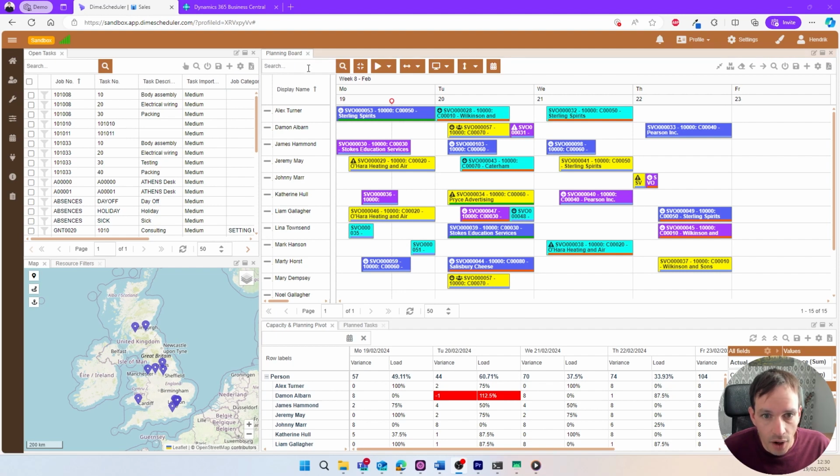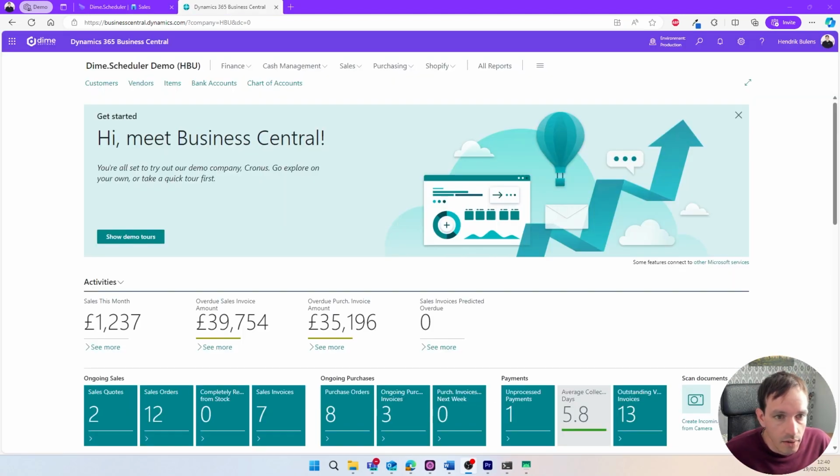We find our list of resources on the left, while in the timeline we see their schedule. We also have a capacity and planning pivot grid to help us decide who's overbooked and who's underbooked. And then we also have a map component to help us determine the best route and the best person for the job. As always, the story starts in Business Central and it ends there as well.